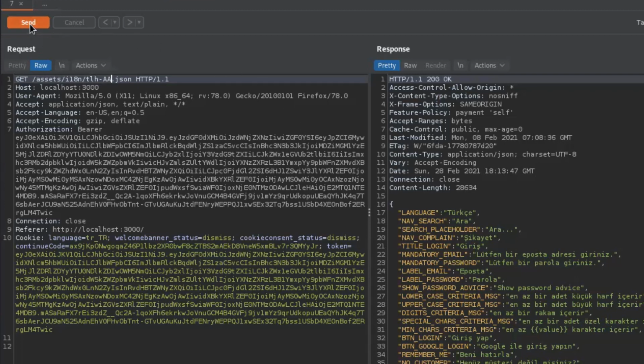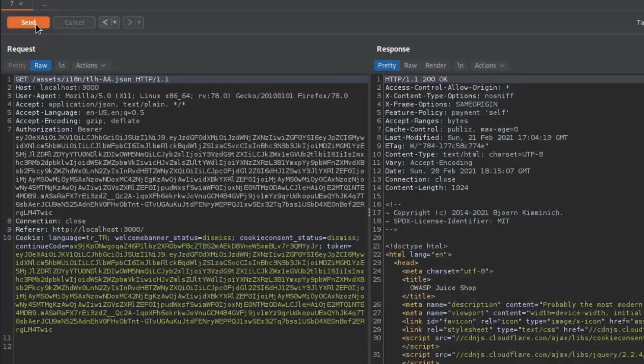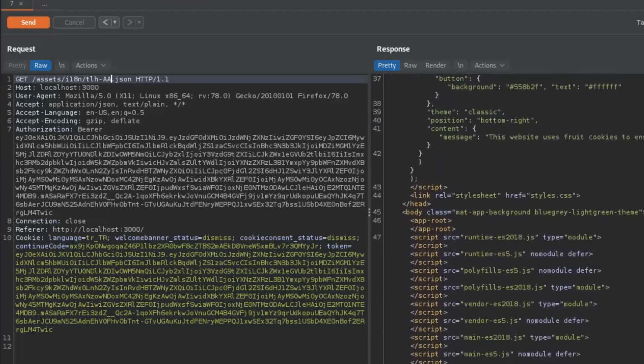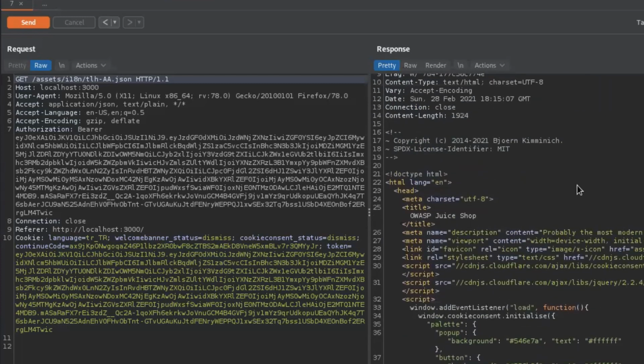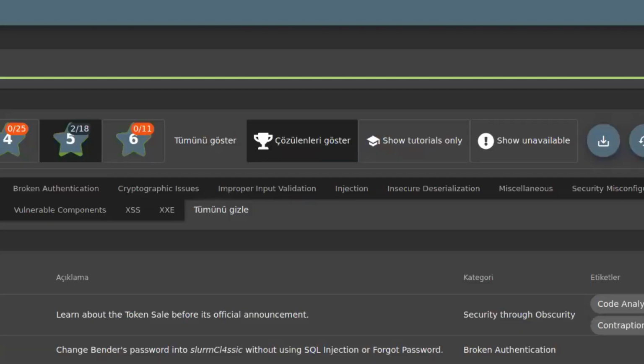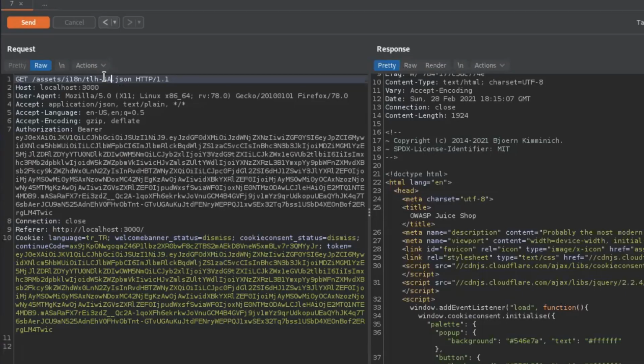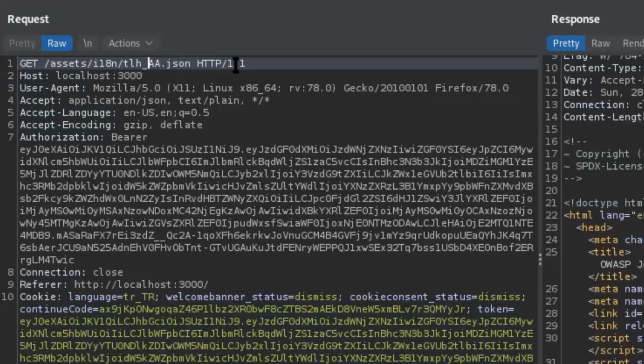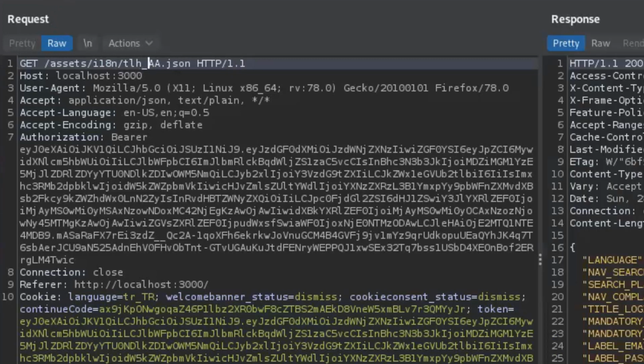So let's see what happens if we send this to Juice Shop. We are getting back nothing. Let's just quickly check if we did change anything. Probably not. And as we've seen before with Turkish, they actually used an underscore down below here rather than a minus. So let's try and say tlh underscore AA and see what happens next. Hey, and here we go.